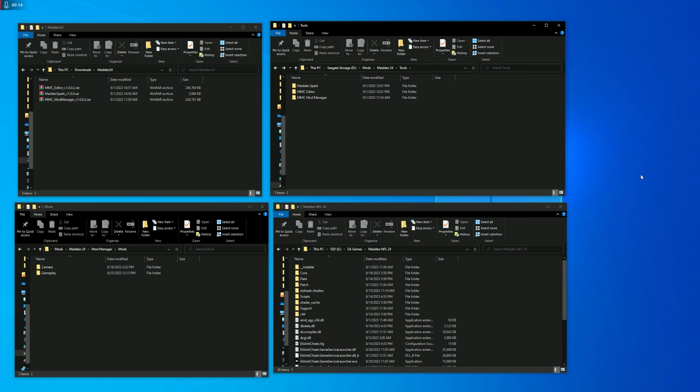So with that said, the first thing you want to do is access the downloads, and to do that, I have a link to the downloads in the description. You'll have to join the Discord, and then you'll be able to access the links to download the tools and any mods that you want to apply. So I've already downloaded mine, so I'm not going to show you how to do that.